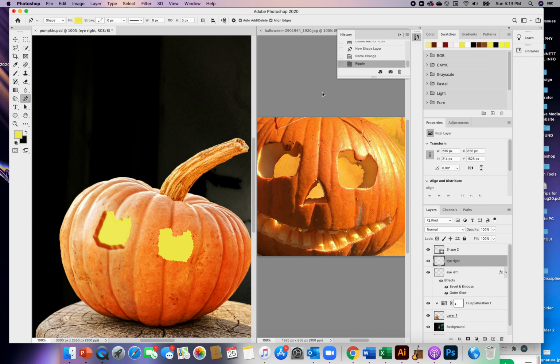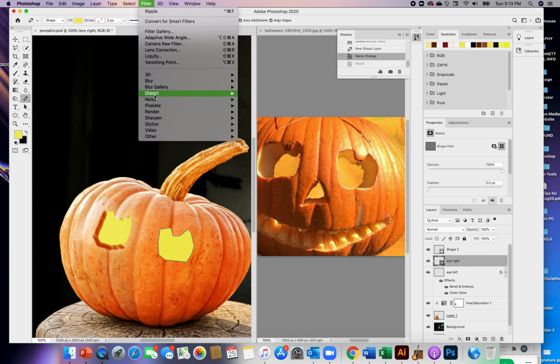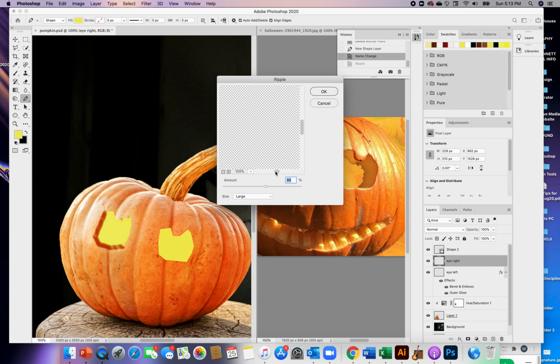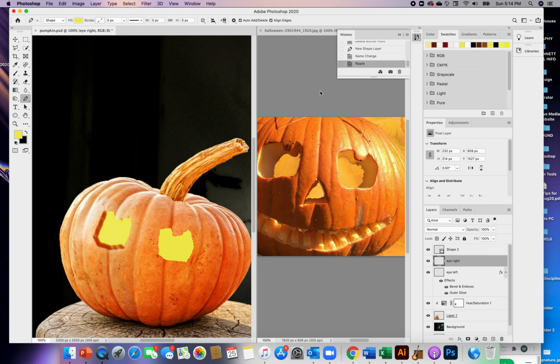Okay, and again I'll hit OK. Now that's a little raggedy. I think I'll go back on that a little bit. I'm going to go back, hit that filter again, Distort, Ripple, rasterize, and I think my original was like 56, so I might make it a little higher, but maybe not that much higher. So I'm going for 66 should be fine. So we're going with 66, and you can see now it has some raggedness to it.